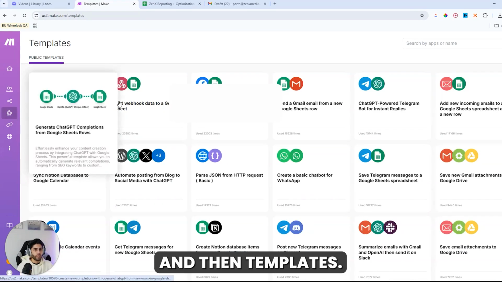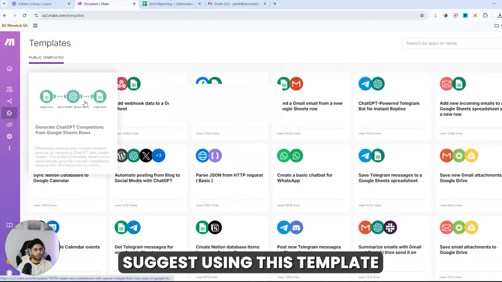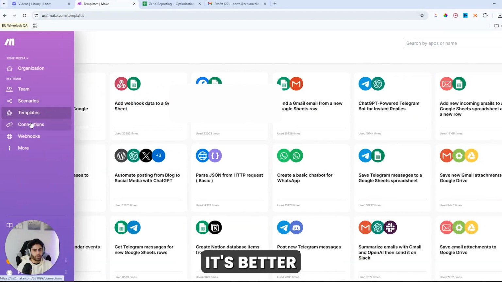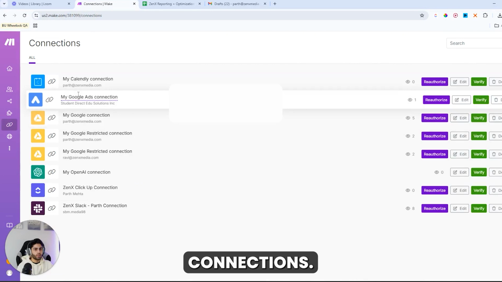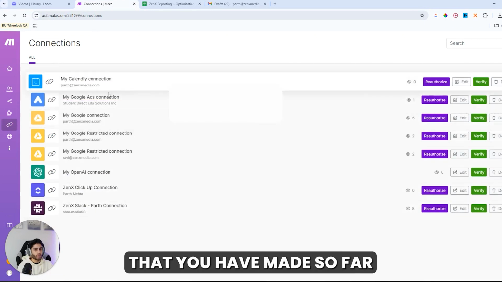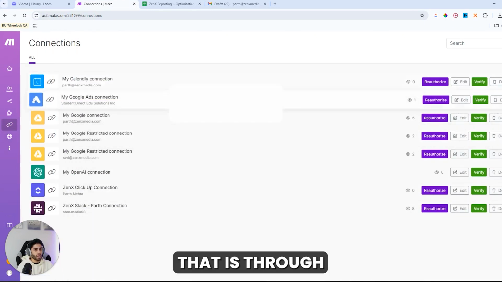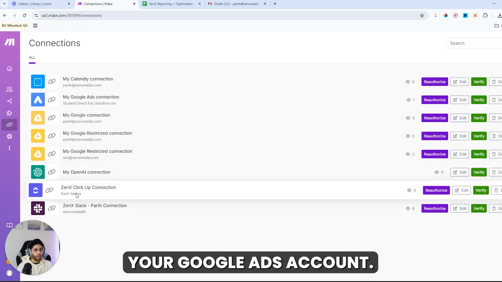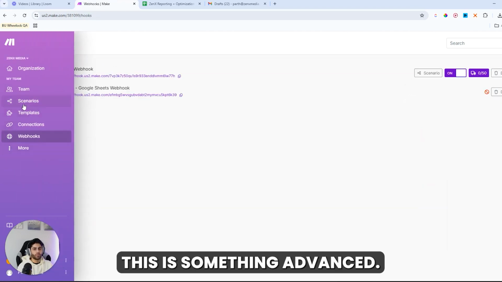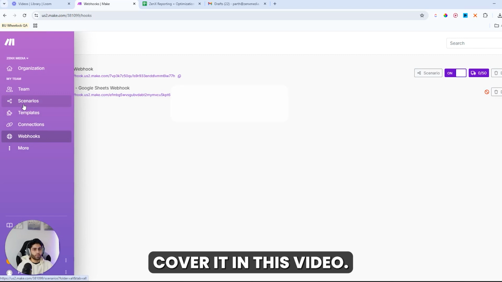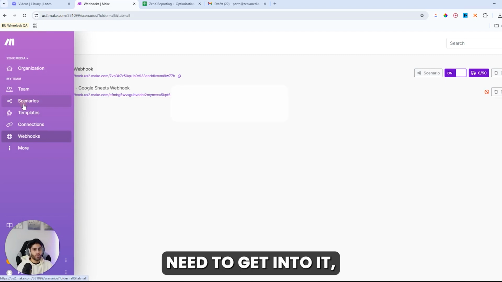And then Templates. I wouldn't suggest using these templates because it's better to create your own, since you know exactly what you want. Under Connections, you'll see all the connections that you've made so far right over here. That is through Calendly, your Google Ads account, your OpenAI account, your ClickUp, and Webhooks. Webhooks is something advanced, so we won't cover it in this video, probably later if you really need to get into it.